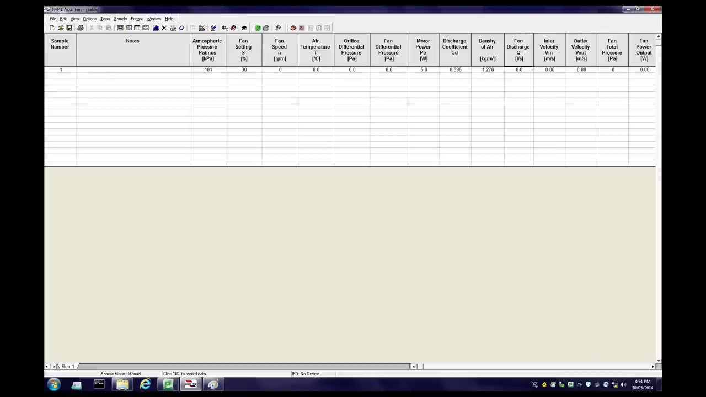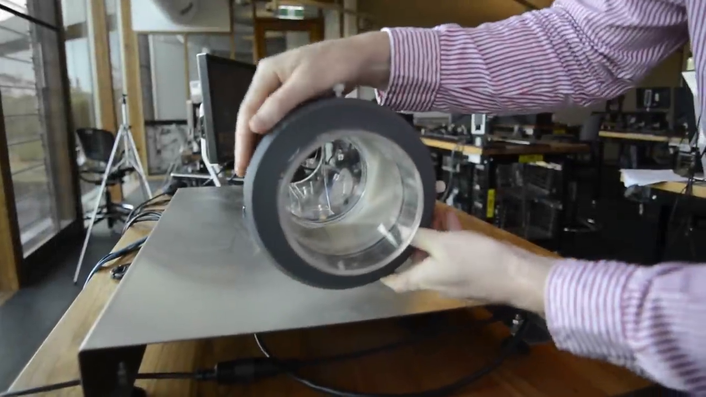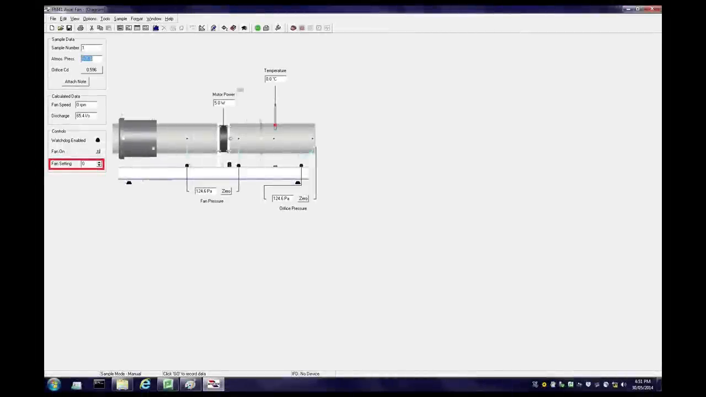Once you have recorded 10 different diameters for the first fan speed, change the diameter to fully open. Then change the fan speed to 50, zero these two values, turn the fan on, wait for the pressure to stabilize again, then press go to record the readings.